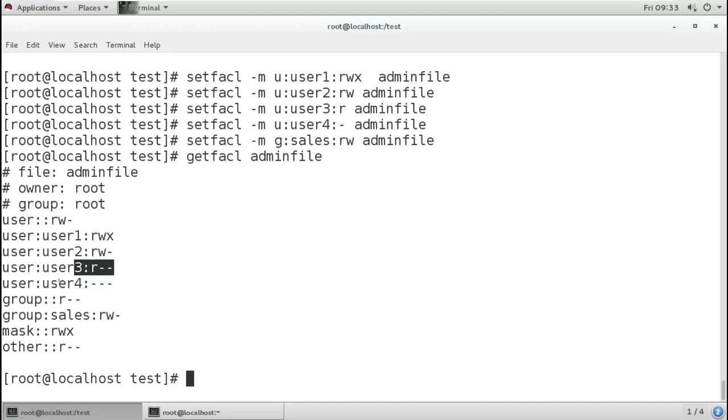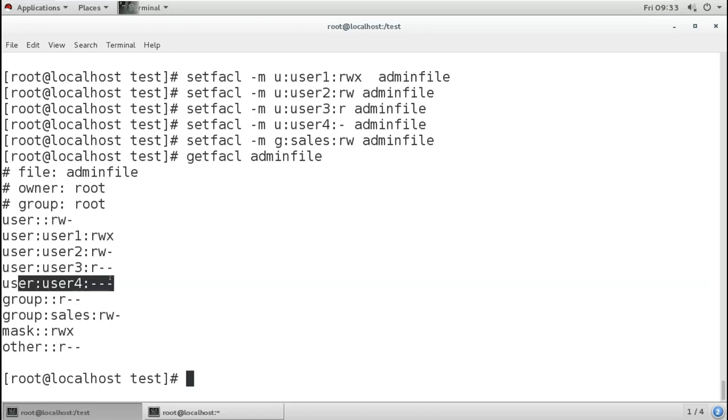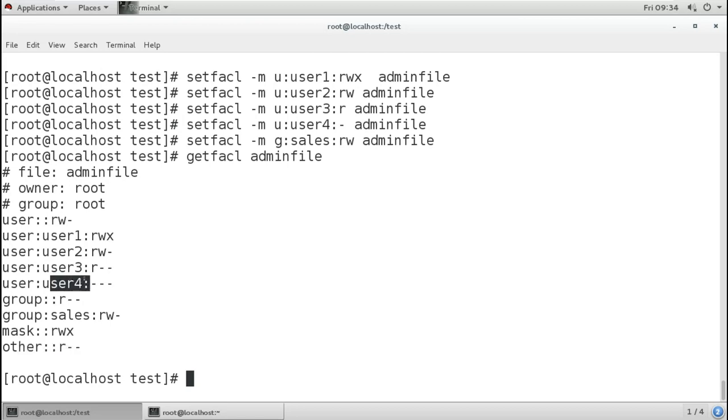You can just verify here with user 4. You can see user 4 is not having any permission. So in the ACL permission, we gave no permission to user 4, but others still have the read permission. That means all the other users are getting the read permission, but user 4 is not, because the ACL permission is overriding the default permission. So for user 4, the default permissions will not apply.